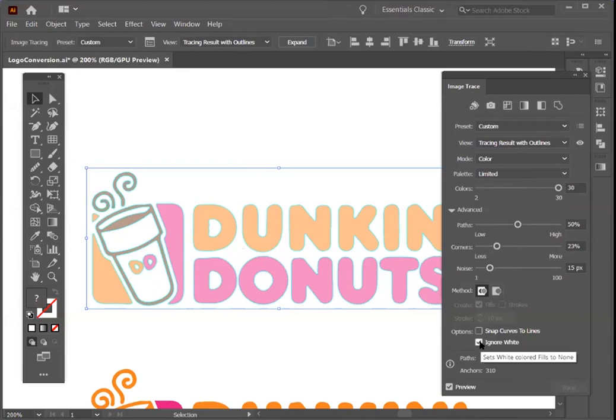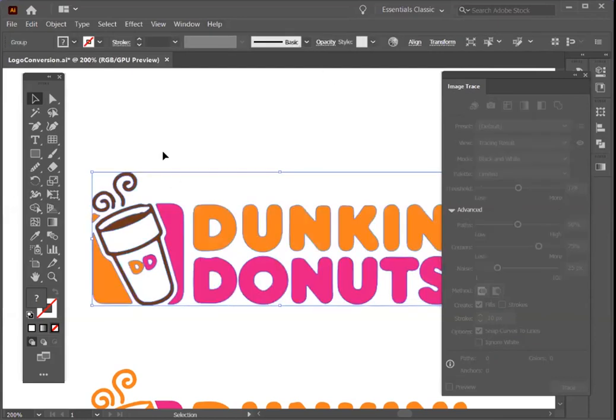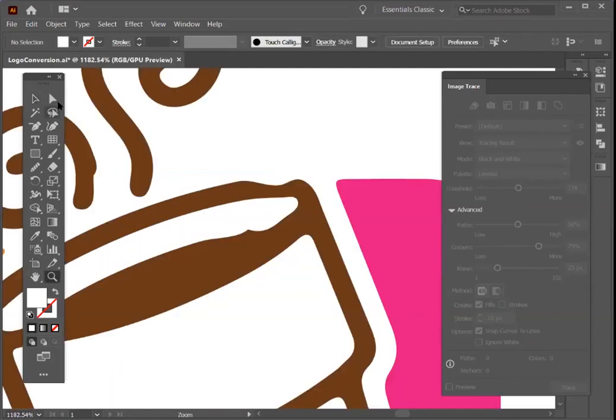I'm going to ignore white so that this drops out. And let's see, try 3 colors. It's going to be 4 colors. 4 colors. I'm going to go high so it gets more accuracy in the path. There's still a little loss in there, but I can fix that. And I'll expand that. And so there's a Dunkin Donuts logo right in here.